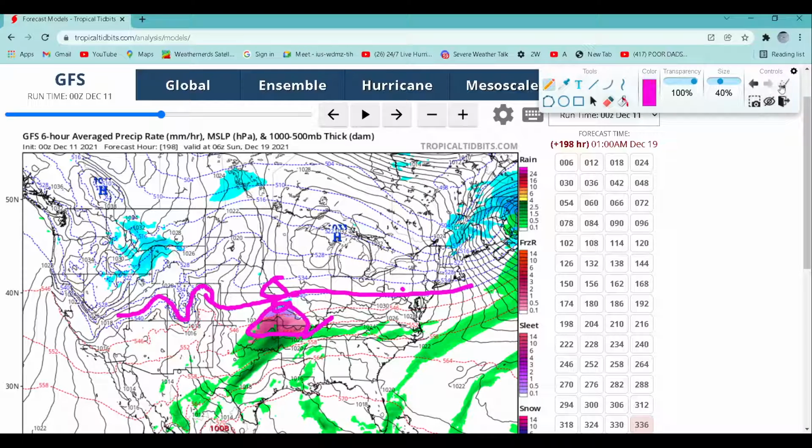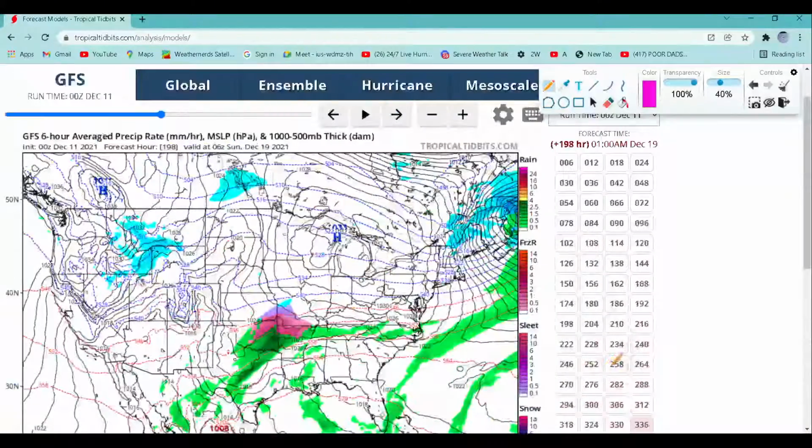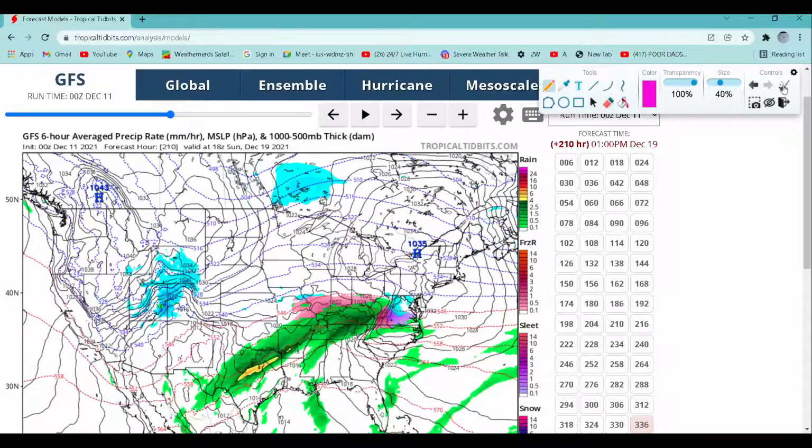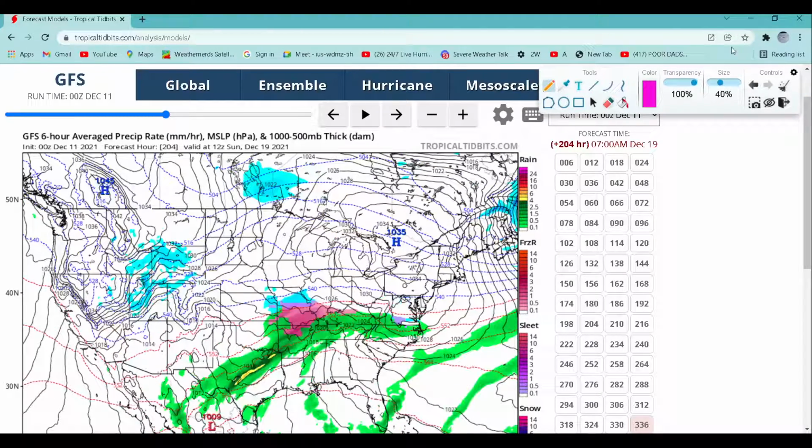So we have ice, which is like a mix. We also have freezing rain and sleet, so that is ice also. So freezing rain is going to be the main problem, and that's what we have the biggest of right down here. Now, if we move it out a little bit more, let's go back to this frame.